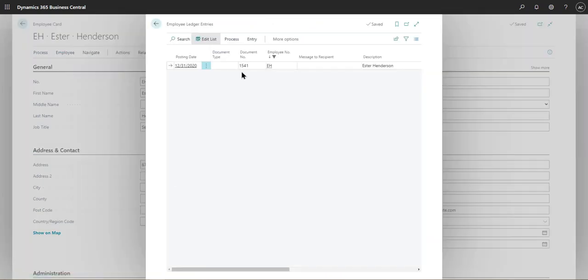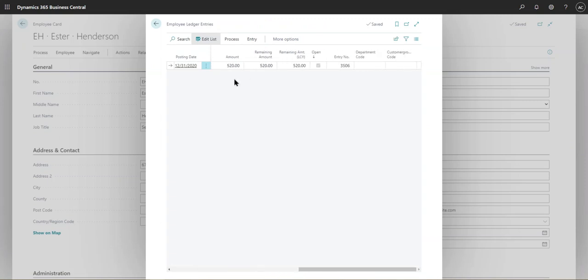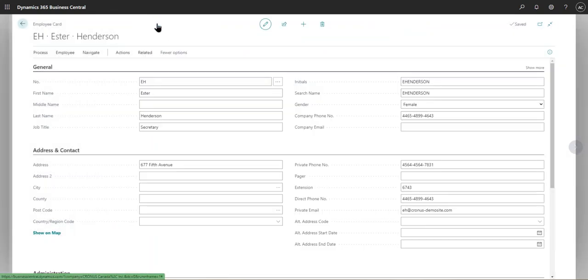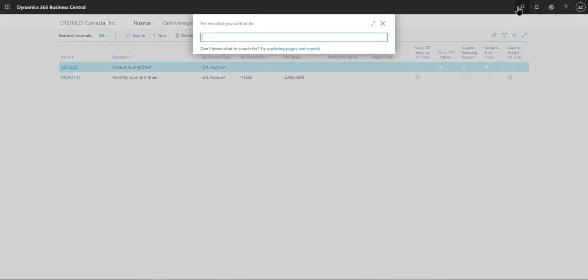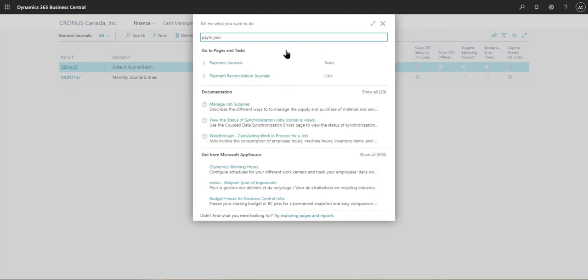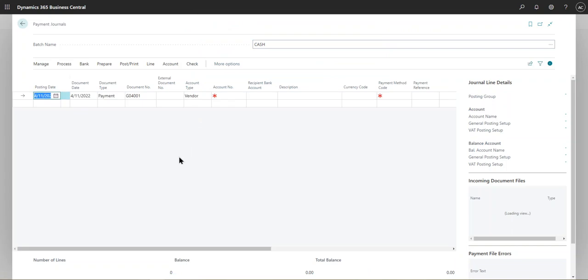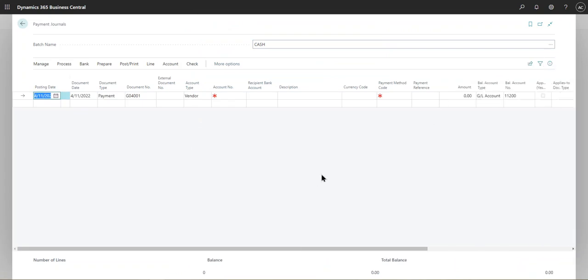So now you could see the document number 1541. The employee name is there, and it's the 520 amount that we owe them. So this is where we're going to make a payment. So now in this case, if the payroll module was integrated, we would go into the vendor payment journal. So let's go into the payment journal. In here, you would create a payment for that employee.